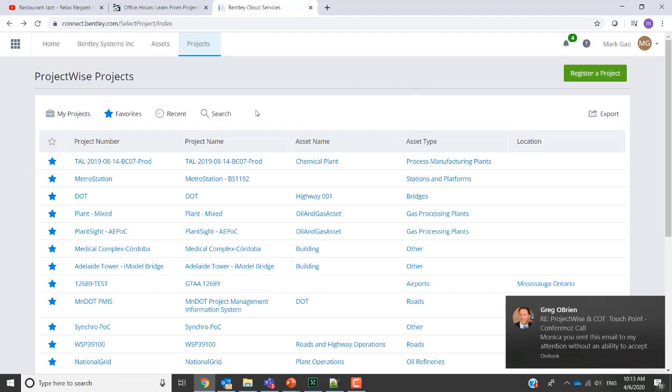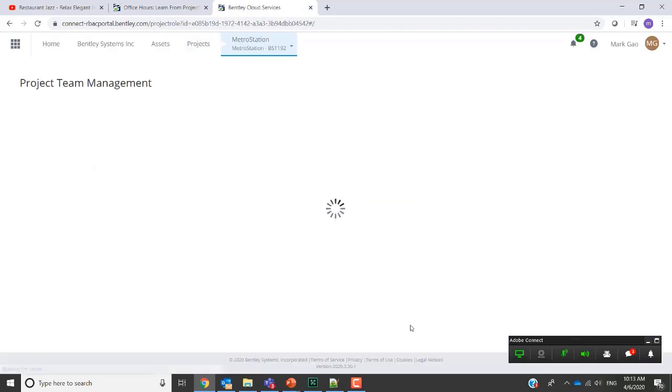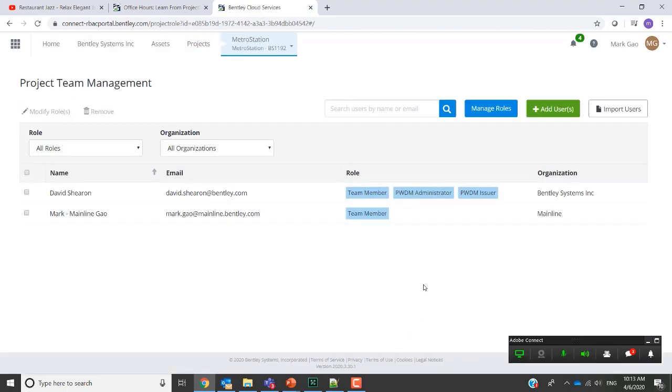The second step is, now that your admin within your organization has registered a new ProjectWise project for you, the common practice is that once they register a brand new project, they will manage the team members for you. So this is really to delegate permissions. The common use case would be that as your organization admin, they register a brand new project, they will add users. And then here they can manage what permissions they give out to individual users. A good practice would be, within your organization, you have multiple level support.